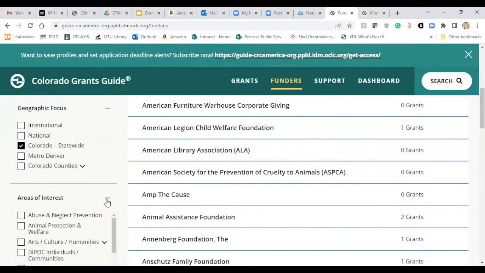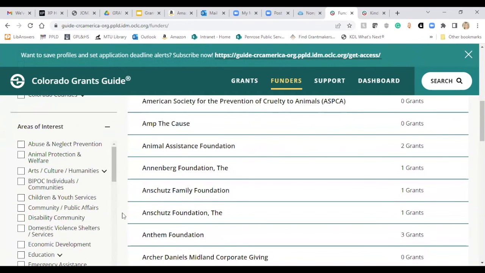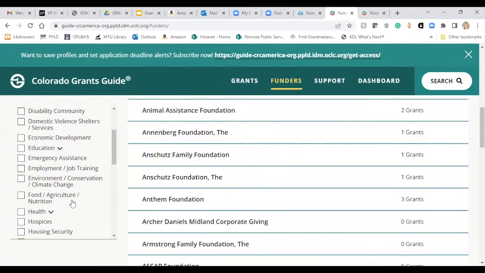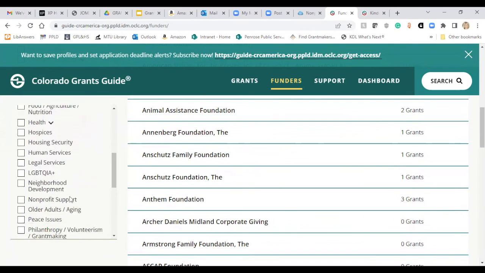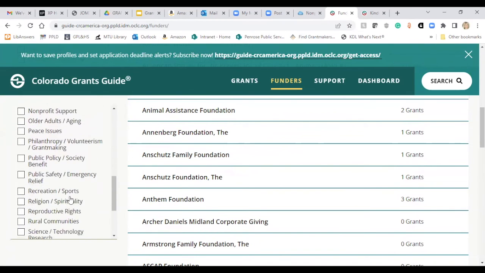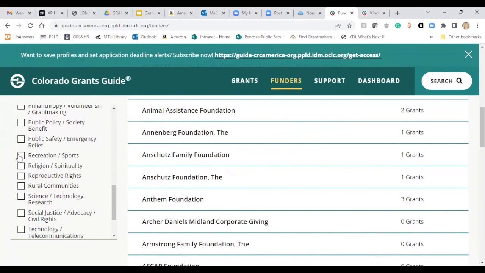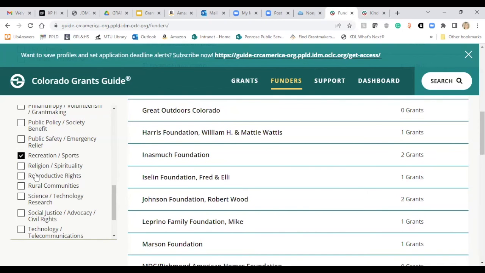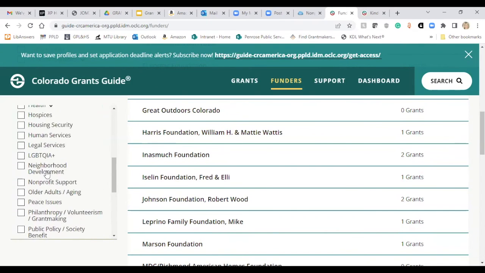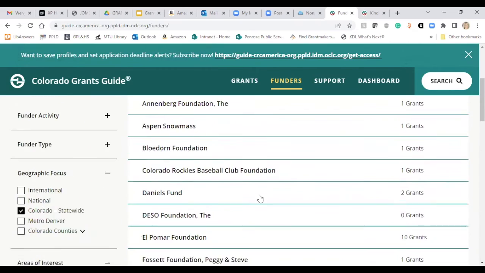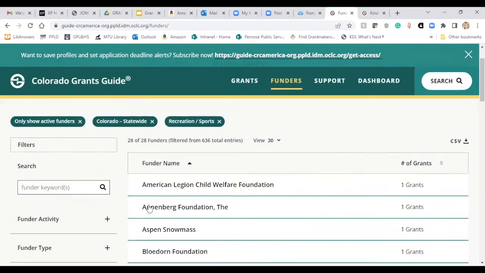And then area of interest. So I can choose my area of interest. It's going to be the same as before. So maybe this time I want to put maybe a playground. I'm going to see if maybe recreation or sports. I need a new playground for my charter school. I'm just making that up. And you can definitely add more than one. So I could say recreation, which puts me to 28.